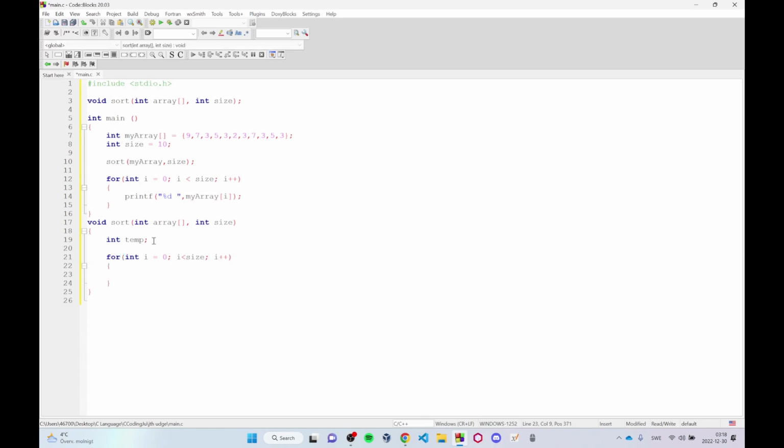What this for loop will do is it will control the number of passes that are done in the bubble iteration. Then we have another for loop, but this time it consists of j. j is less than size minus 1. This is the condition of j, j plus plus.